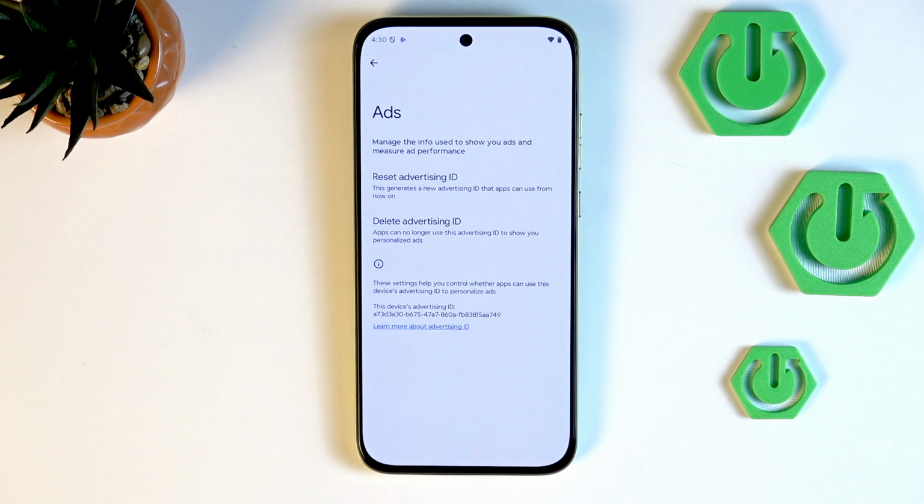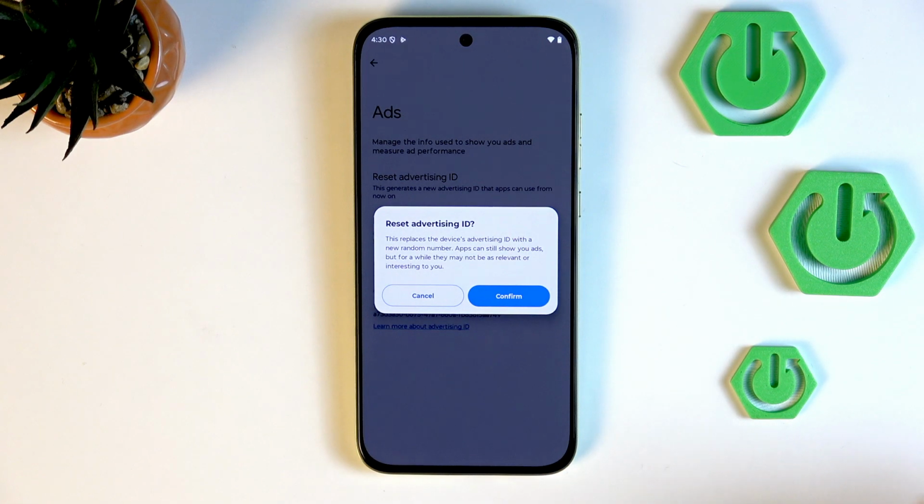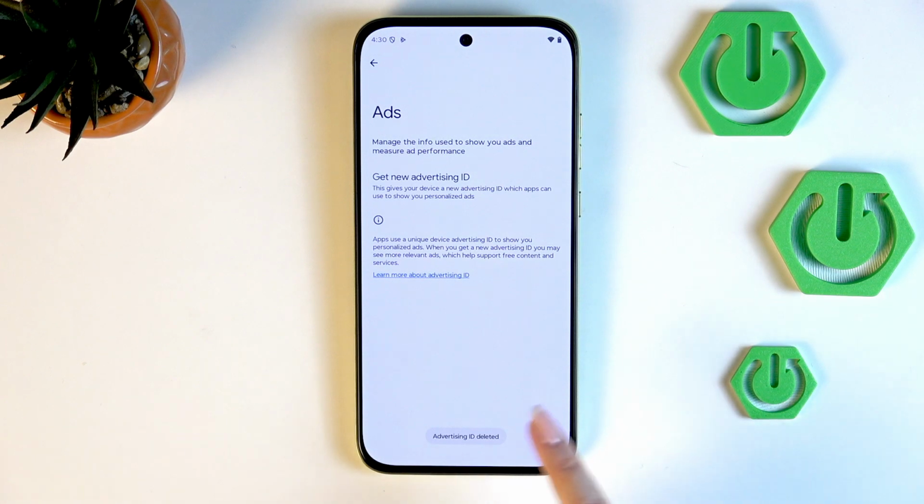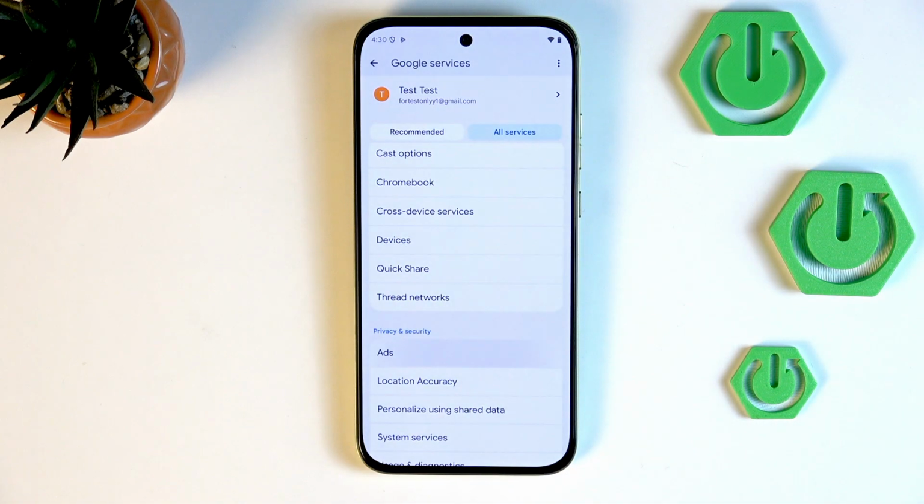And removing the advertising ID will not necessarily limit the number of the advertisements, but for sure it will limit the personalization. So I highly recommend to tap on Reset Advertising ID, tap on Confirm, and then Delete Advertising ID. And delete. Of course, if you want to, you can always get a new one.